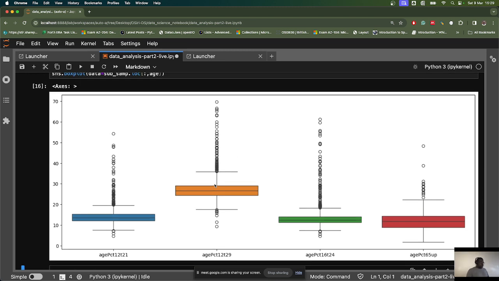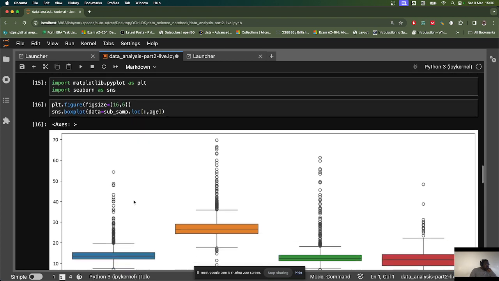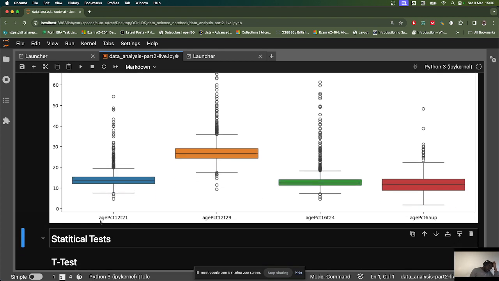Okay, so it gives us a nice box plot, and this box plot is telling us that if you look at all the age columns, this is how the data is distributed. And the age column, if we go back to understand what it is, is not actually the actual age, but the percentage of people that fall within 12 and 21, the percentage of people that fall within 12 and 29, the percentage within 16 and 24, the percentage of people who are 65 and up. So these are percentage values and not the actual ages.